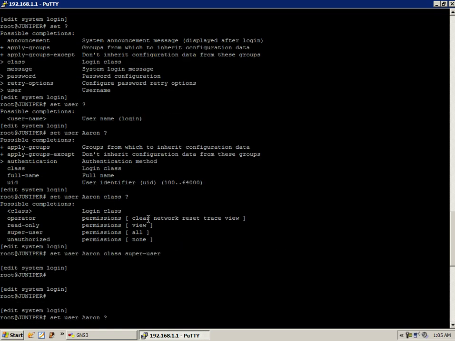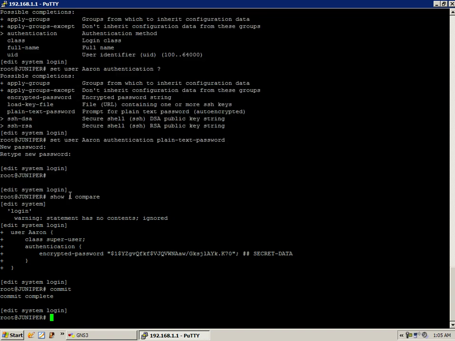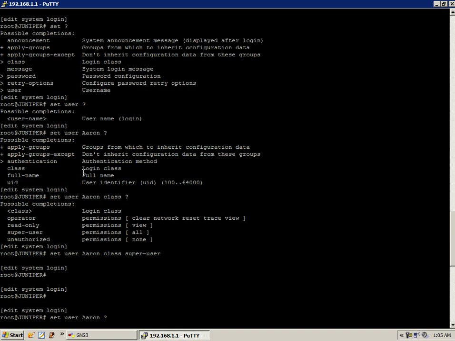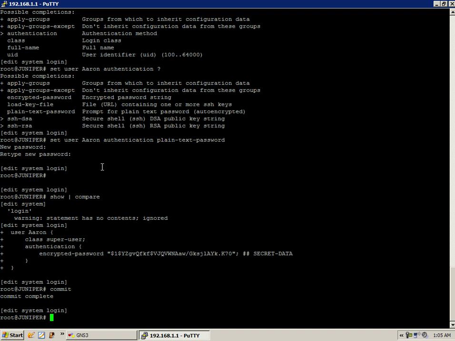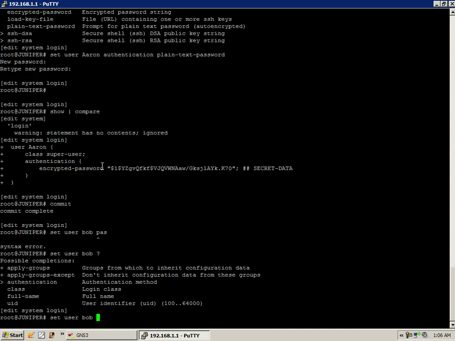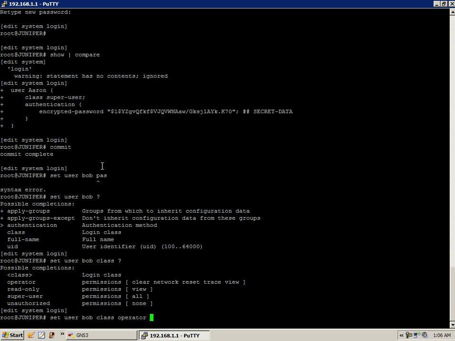So what we're going to see is if we create an operator user account correctly, we should not be able to get into configuration mode. So let's go ahead and try to do that next. We're under edit system login already. So let's go ahead and do set user. We'll call this user Bob, and we will give him the class of operator.